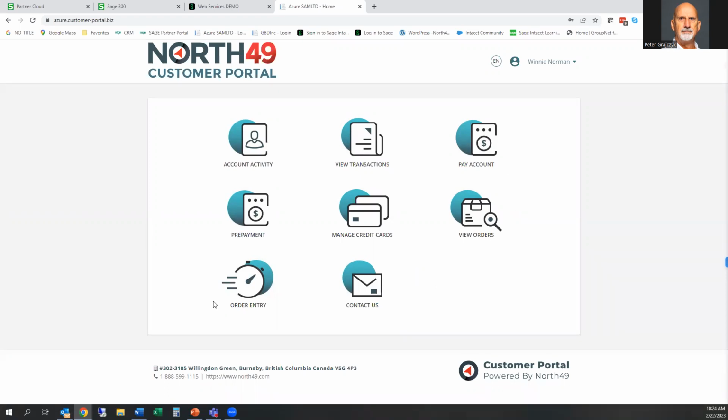These are the various different functions or icons that you can have. And I've got everything installed here, and it really comes in 3 different components. So number 1, it's the standard portal, which is the baseline.